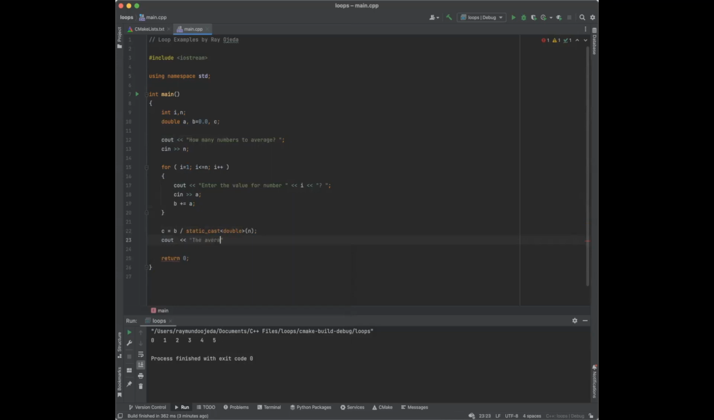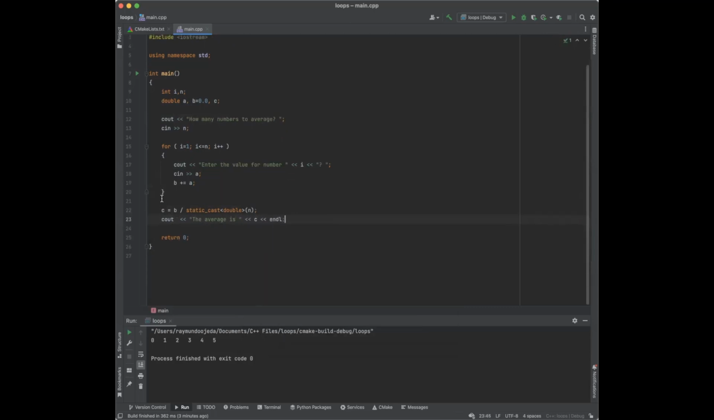The average is c and endl. Now, again, you have not seen this static cast. I mentioned it in a previous tutorial part, I think part 2, I believe, probably in 1 as well, I'm not sure. But let me go over all this.